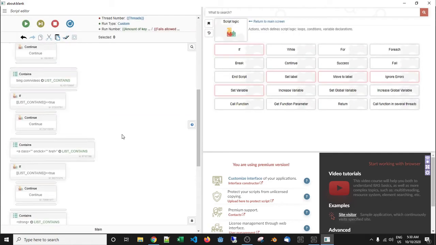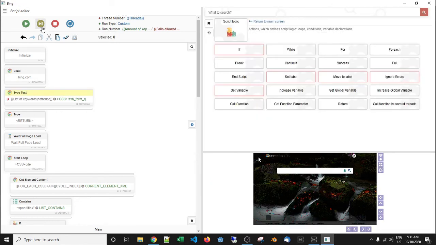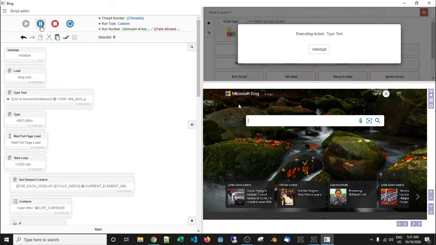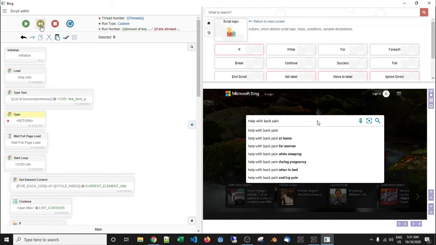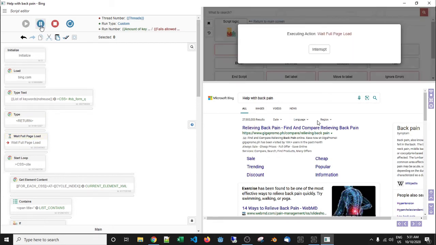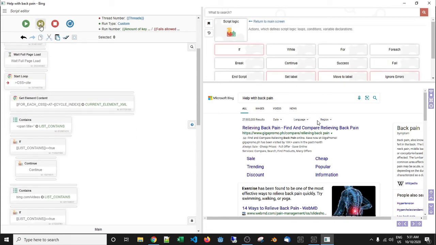Okay, so let me show you that in the run next action cycle. So if we click, let me just make this a little bit bigger so we can see what's going on. Okay, so we're going to Bing, typing in the first keyword, hitting enter, waiting for the page to load, and when it's finished, then we're going to start our loop. So the bot is going to grab the first link, which is this one on the page.